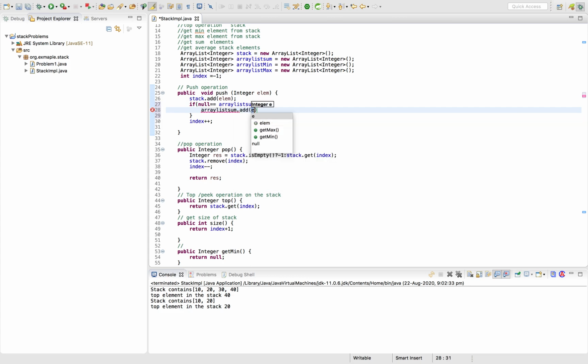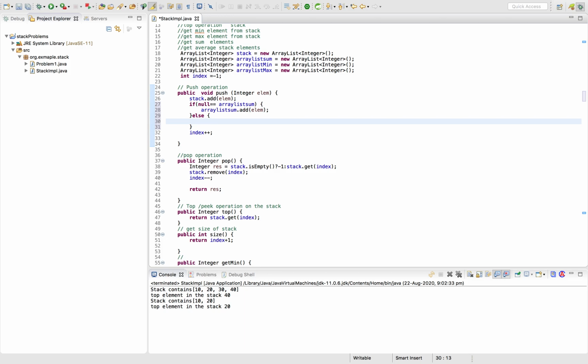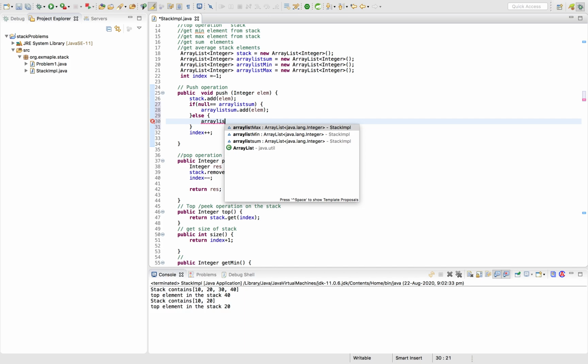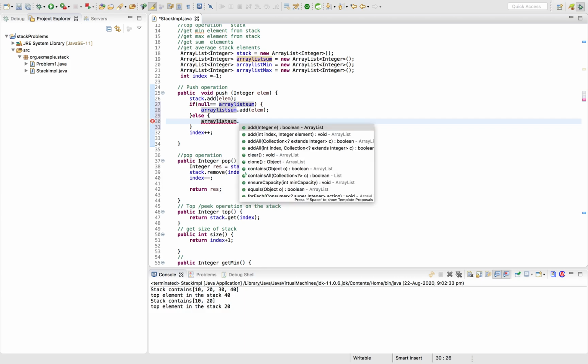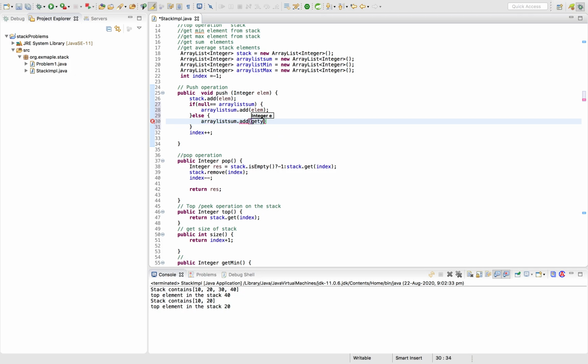Dot add, the particular element. So I have added the element. You can see that the element is added over here. If it is not null, what we have to do is get the top element, add it, and push it back. Else, array list of sum dot add.